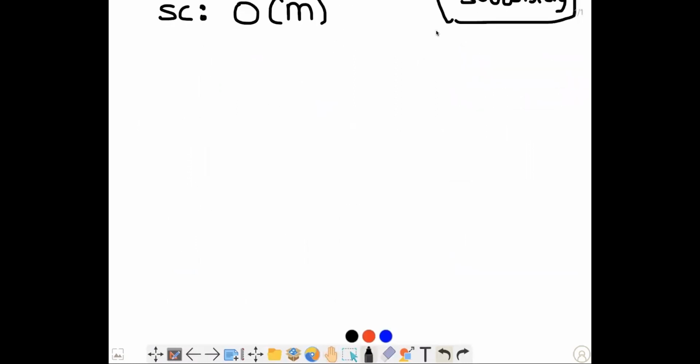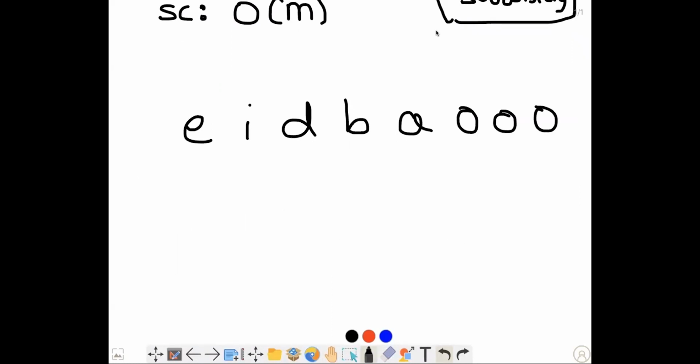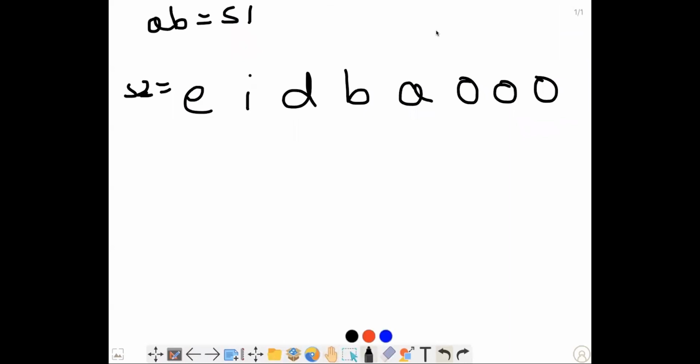So we have the string S2 as E, I, D, B, A, O, O, O, and we have the S1 string as A, P. This is S1 and this is S2. What we do in the sliding window approach is, previously we were checking this string, and then moving here and checking in this way, but there is some recomputation over here.